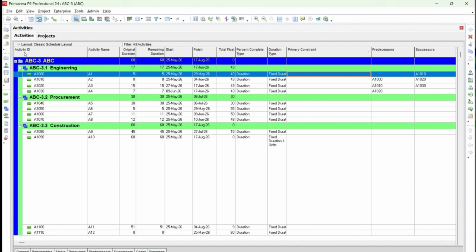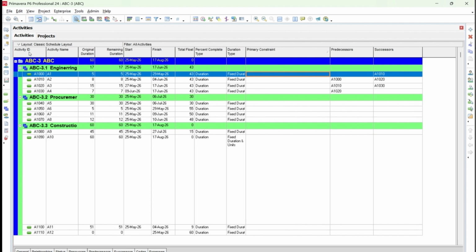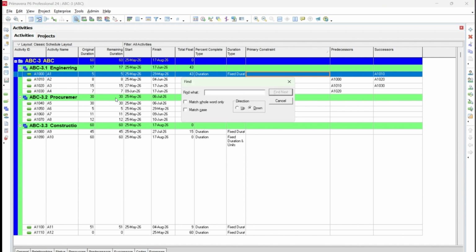Here there is an activity ID. So what is an activity ID? Activity ID is the ID which is given to your activity name so that you can identify your activity with a unique activity ID. For example, if your activity ID is A100, you're already aware of it, so you don't need to look for it in the entire schedule. I mean, this schedule is very short, but if you have a very detailed and long schedule, in that case you should have a unique activity ID, and you just press Control F, paste your activity ID here, and then you can find it.